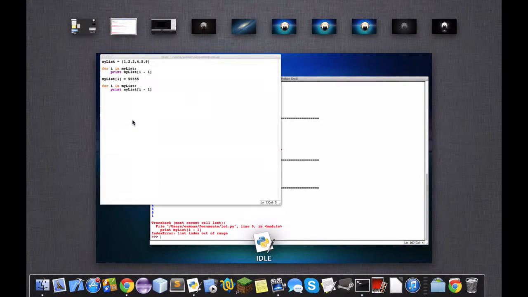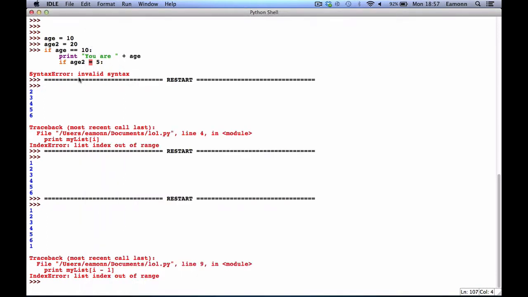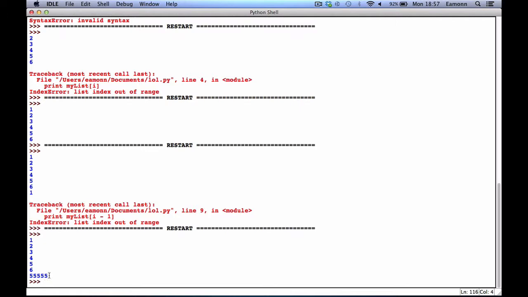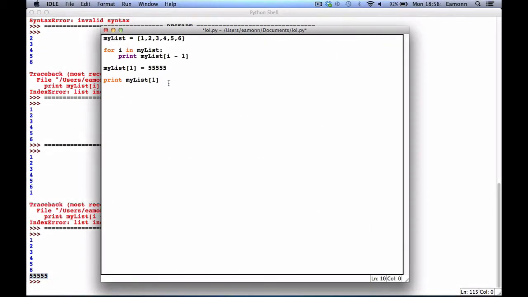It's a range. Anyway, you get the idea. You can change the value later on, and then if we print my list at 1, we get the 5 billion or whatever it was because we edited. With a tuple, we would get an error.